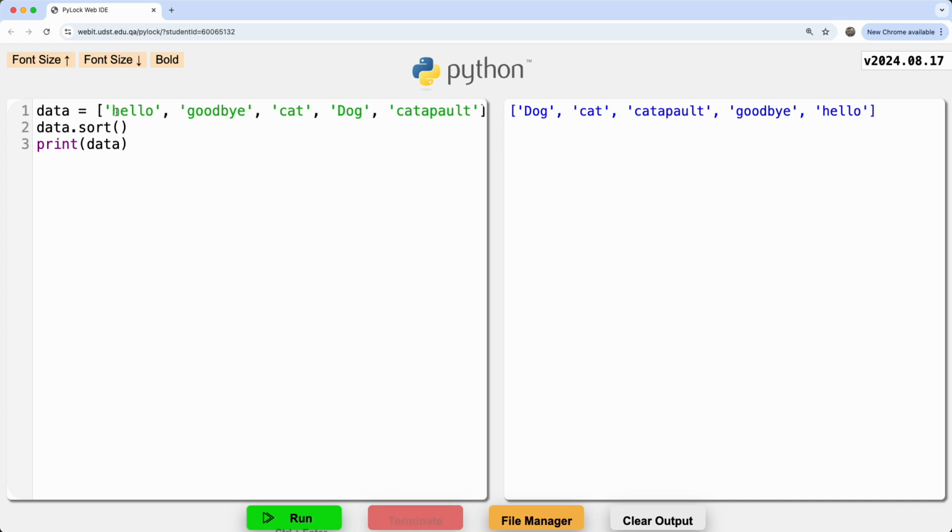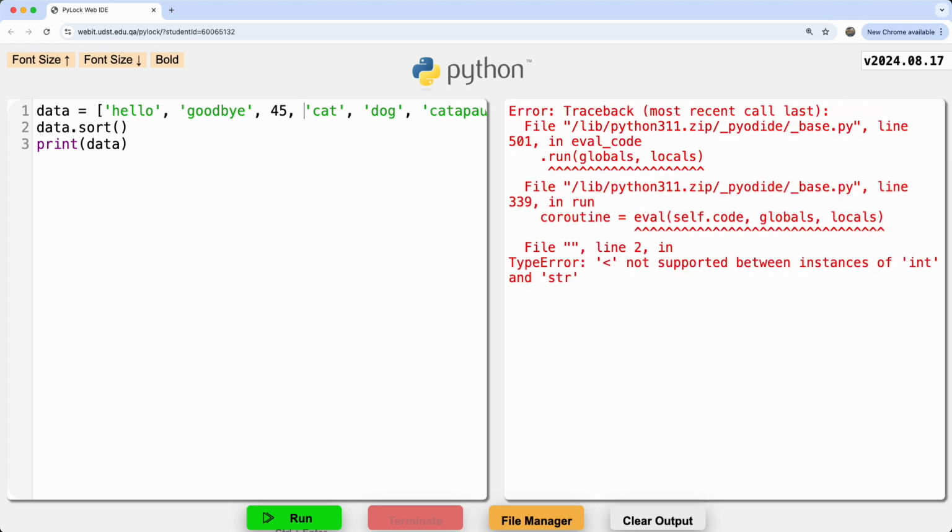Ooh, that's a nice one. Let's find out. Hello, goodbye. Let me get rid of this one so it's less trouble. And what happens if you stick in a 45? If I ask where a 45 goes, I don't know, is 45 smaller than a cat or bigger than hello? Well, it's actually impossible to compare. That makes a lot of sense, and it says right here that less than is not supported between int and string. So as you try to do these comparisons, it doesn't work.